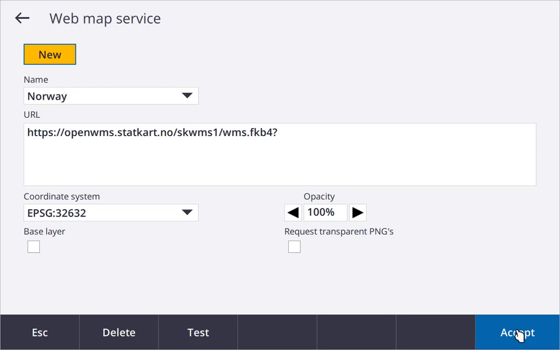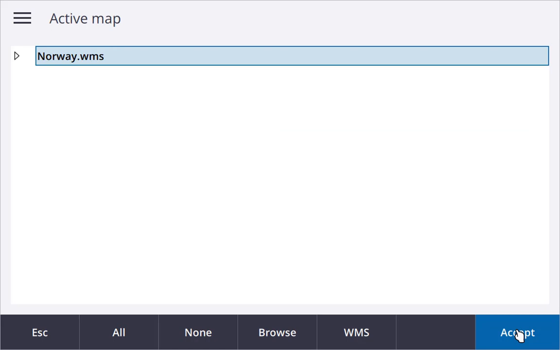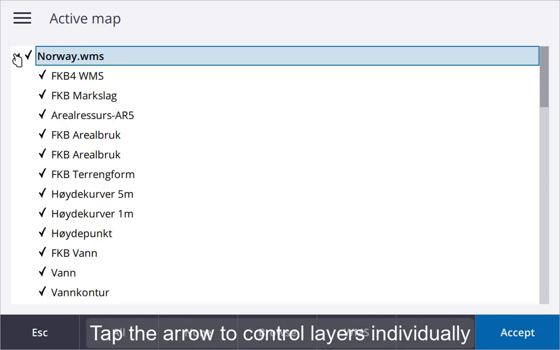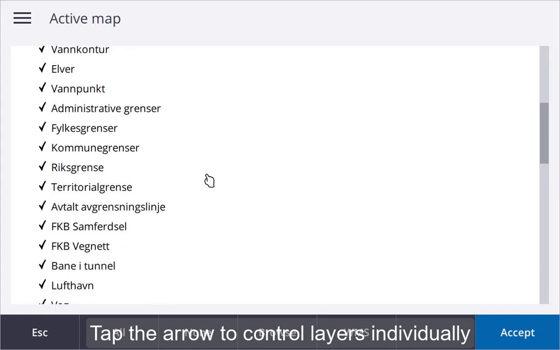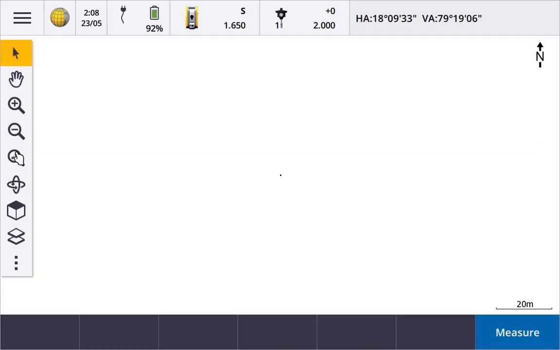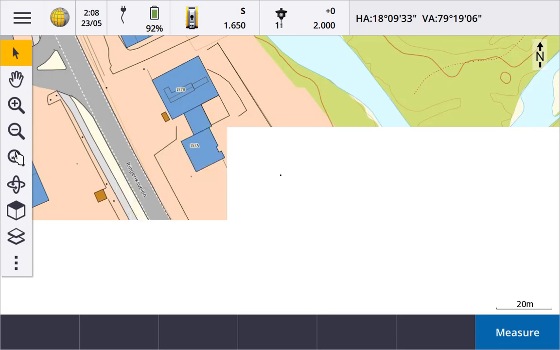The WMS map you just configured can now be selected as a layer in a similar way to a DXF file. Tap the file once to make all layers visible, tap the arrow to display the layers and control them individually. Tap Accept and wait a few seconds for the map tiles to be downloaded and displayed.